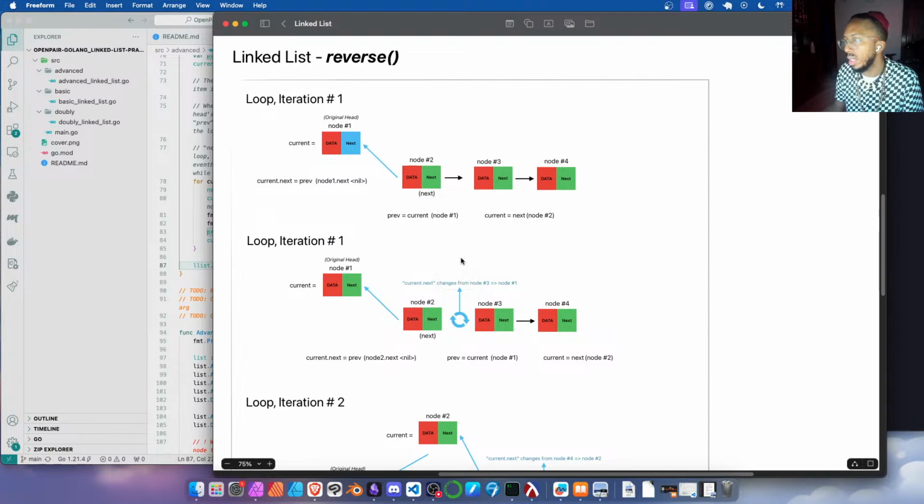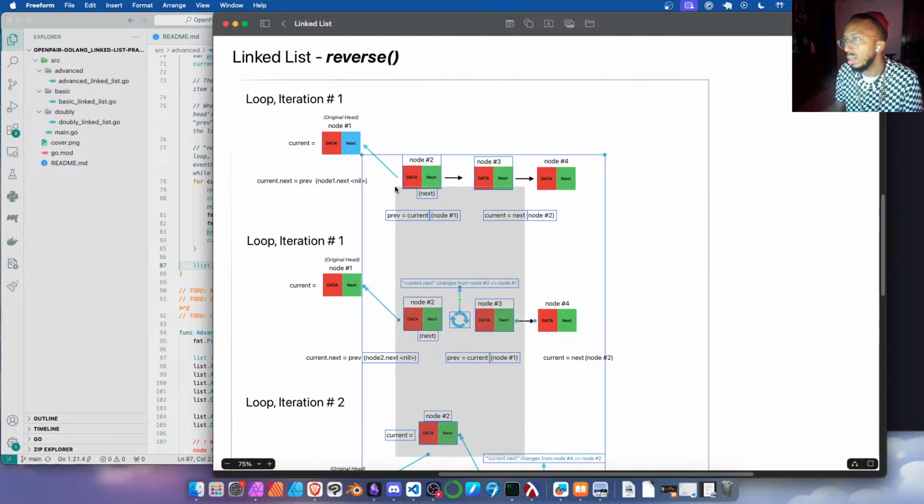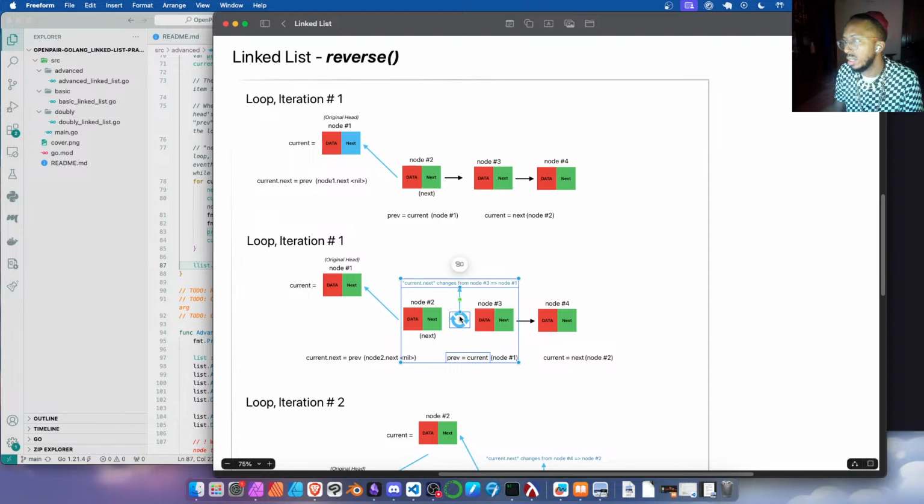So this reversal thing here is actually happening at this point right here. And I could probably flip these. So current.next changes from node 2 to nil.